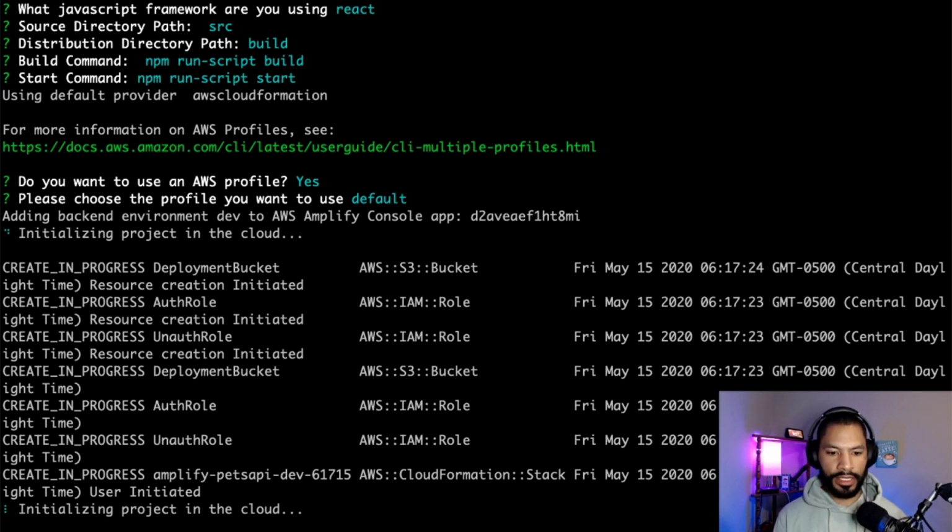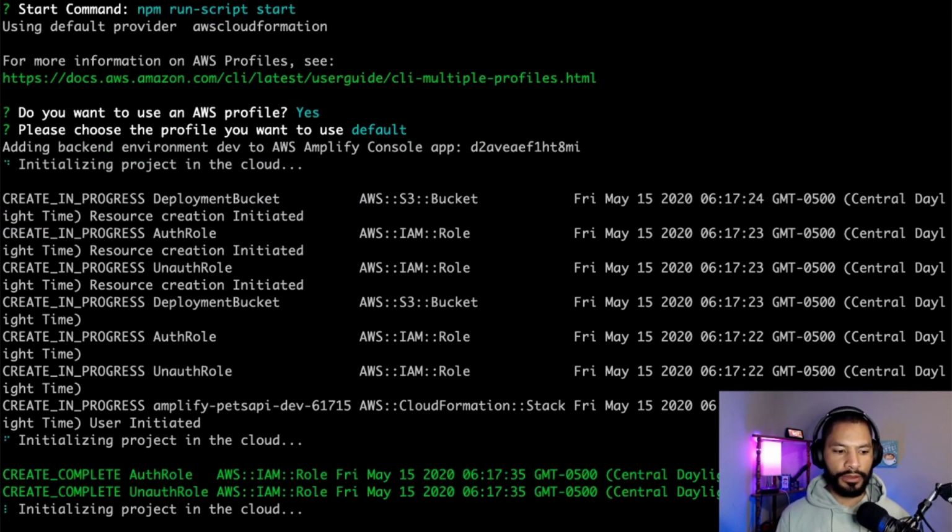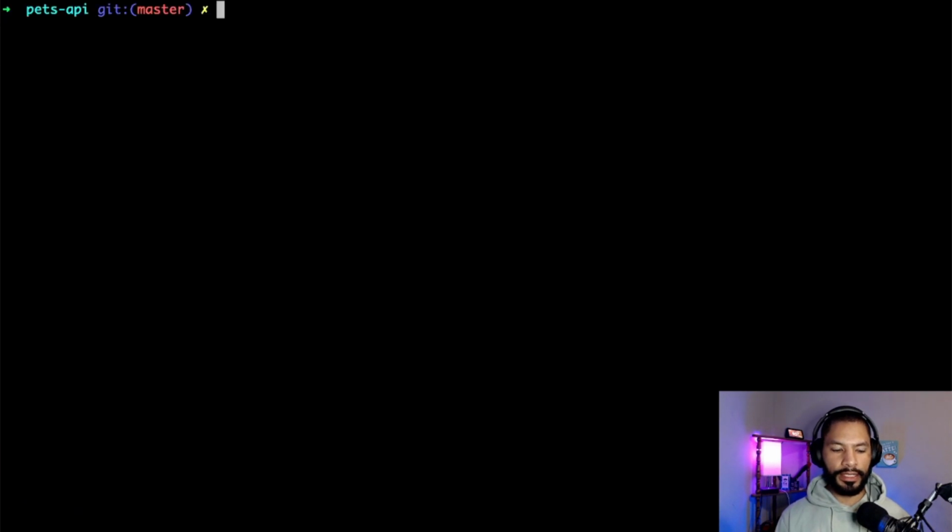Now this is initializing our project in the cloud, meaning it's just setting up that meta information that we provided to it, along with the specific policies and IAM roles that are needed to get things done. Alright, once that's done, I'm going to clear some space once more.